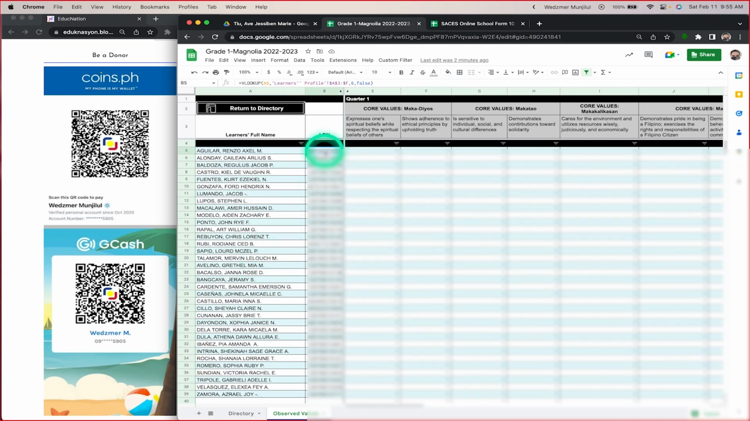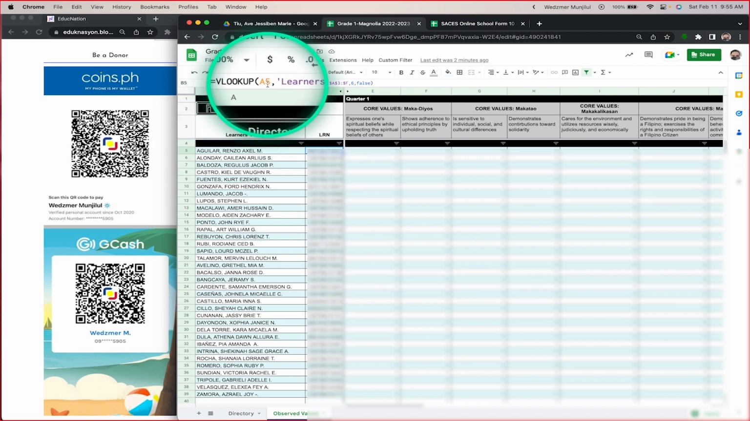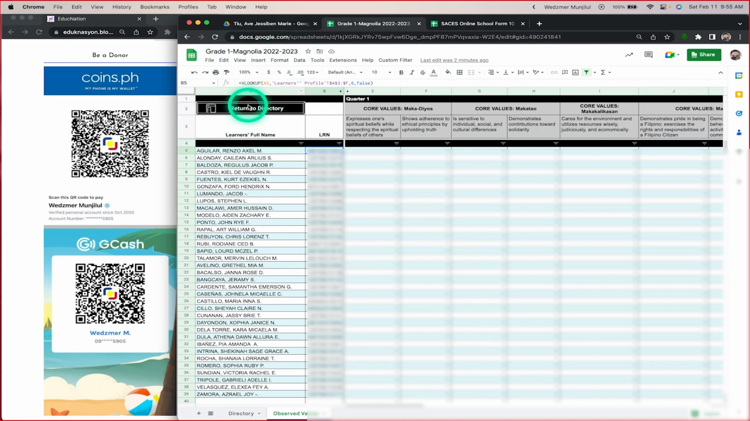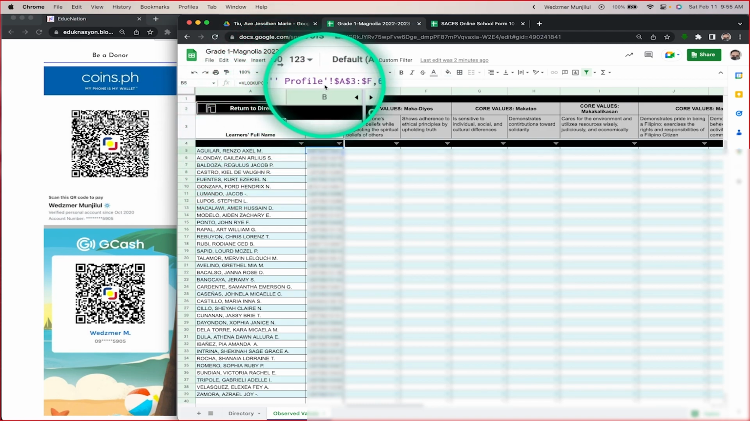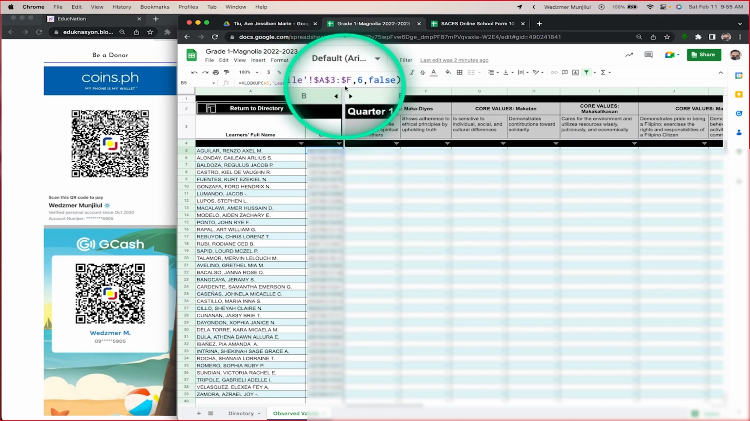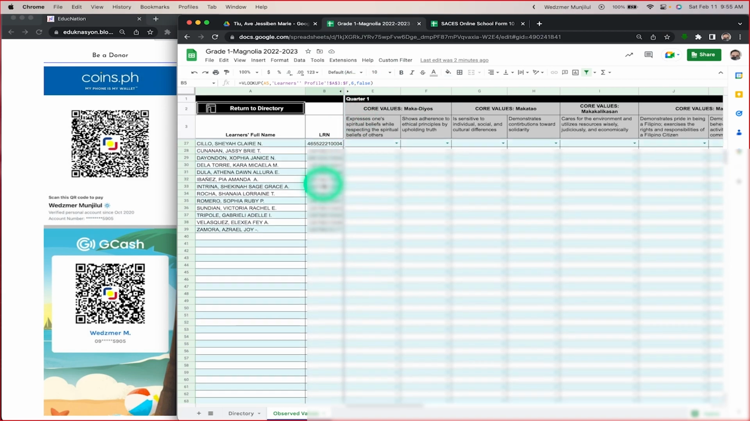The LRN is just a VLOOKUP. When you are going to use VLOOKUP, look for A5 in the learner's profile table or sheet, from column A3 to F, and the LRN is found on the 6th column. The lookup function should be false, which means exact match, so it gives the result. That is what will appear there.